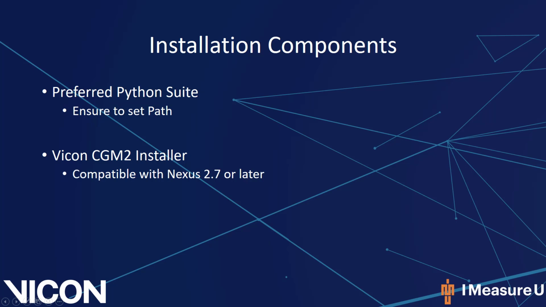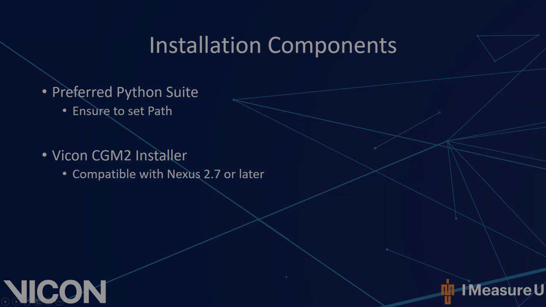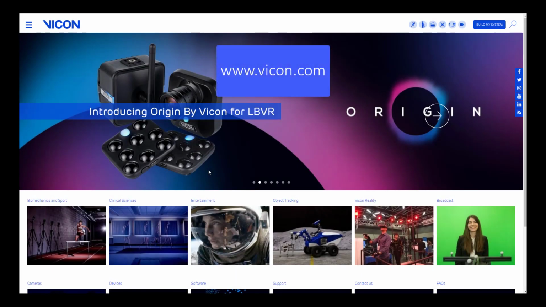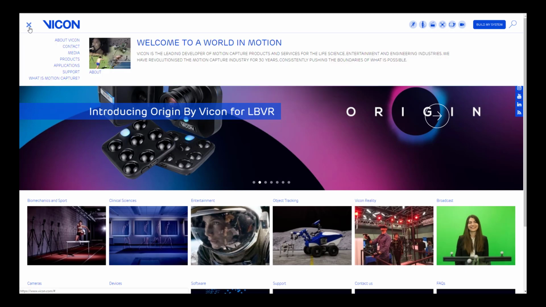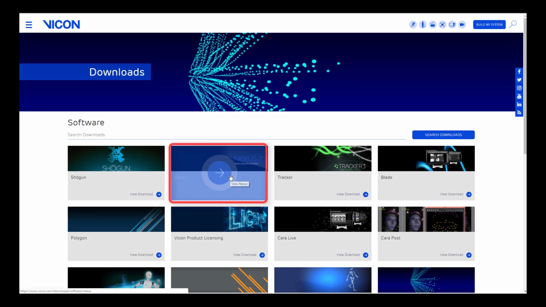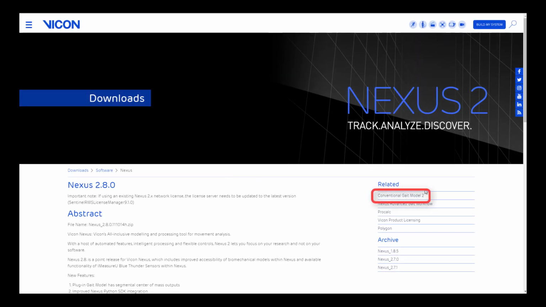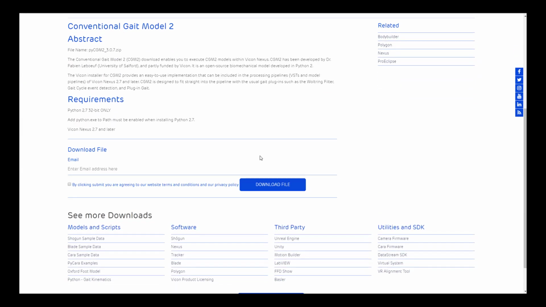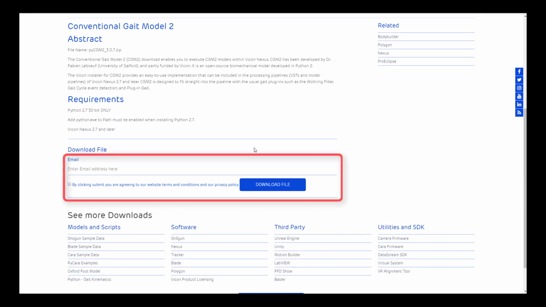To begin, I would recommend that you first download the Vicon CGM2 installer found on the Vicon website. Go to www.vicon.com, click on the menu in the top left and hover over Support and select Downloads. On the new screen, click Nexus. On the right-hand side, you will see Conventional Gait Model 2. Go ahead and click on it. Scroll to the bottom of the page, fill in your email, and accept the terms and conditions.